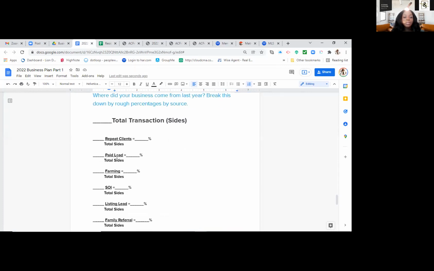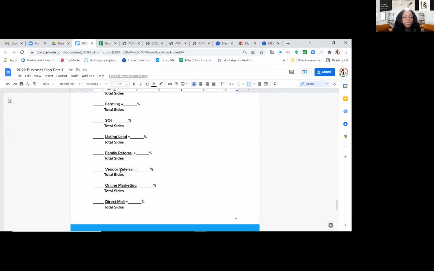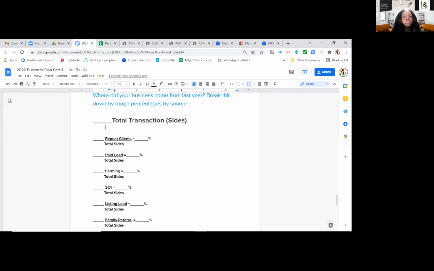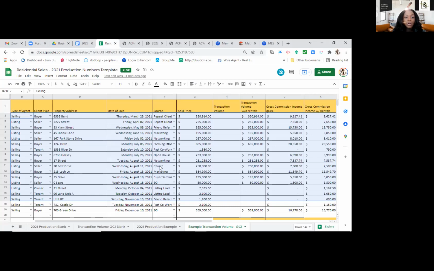Then I have paid lead, farming, sphere of influence, listing lead, family referral, vendor referral, online marketing. So you put the total number of sides that you have, and say for this example, it's 18, and then you put where each source came from, how many, based on here, farming effort, church, sphere of influence. I had 2 out of 18, so that's like another rough estimate of 10%. You can be exact with your percentages. I'm just throwing out a rough estimate.